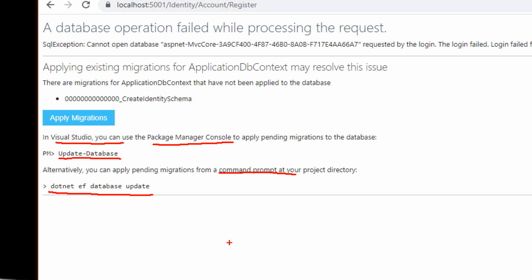This allows you to not only do it this time, but next time, whether you're deploying it to a different environment or you're deploying it to production or whatever the case may be, this is how you do it to make sure that you get your database created.